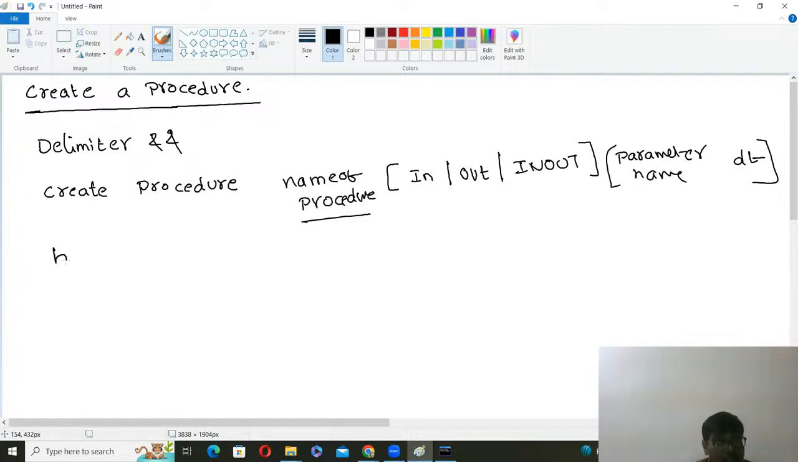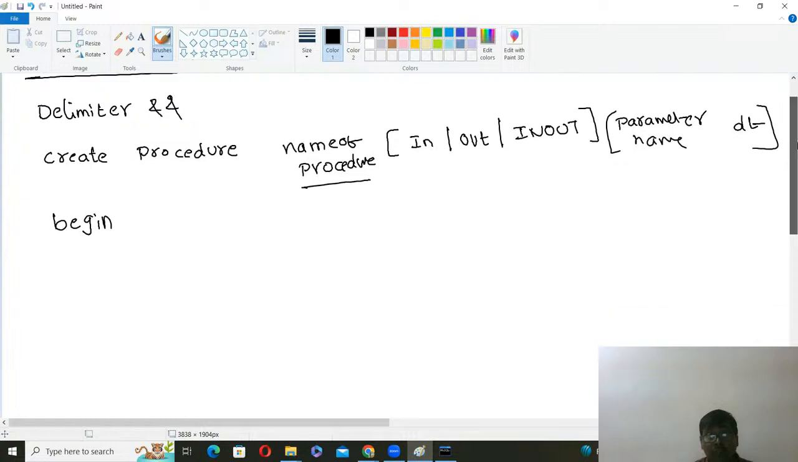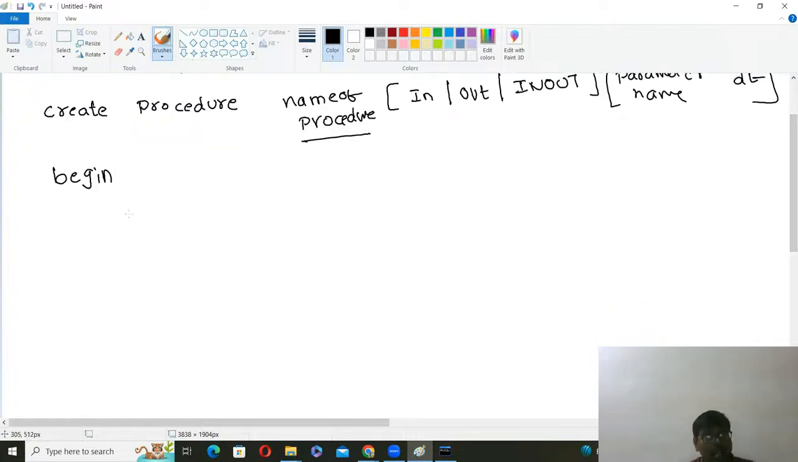First step, within the procedure, start with the keyword begin. Begin means the starting of the procedure. Within the begin, first you write the declarations. That means whatever input is required, for example the variables that are needed, all those declarations are written. Once this declaration section is completed, then you write the executable section, that is the queries that are going to be executed.